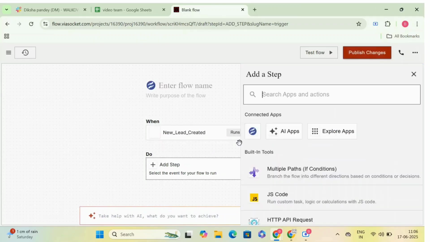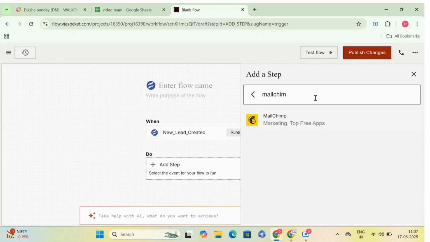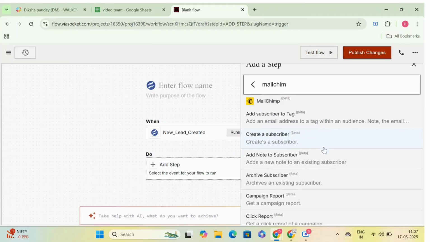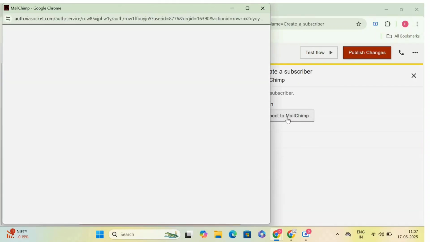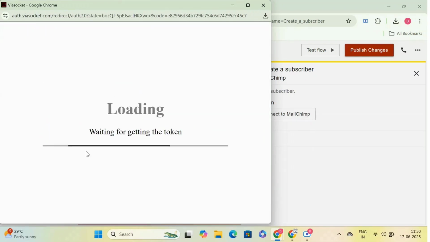Once the trigger connection is done, let's set up the connection of the action. An action is what you want Viasocket to perform when the trigger hits and the flow is activated. For this, click on the Add step and search Mailchimp. And in Mailchimp, select the Create New Subscriber. Now create an easy connection with Mailchimp with just a few clicks and required details. Once that is done, the connection with Mailchimp has been established.